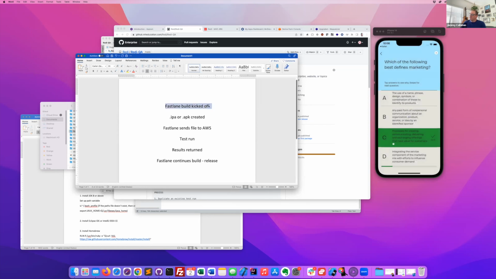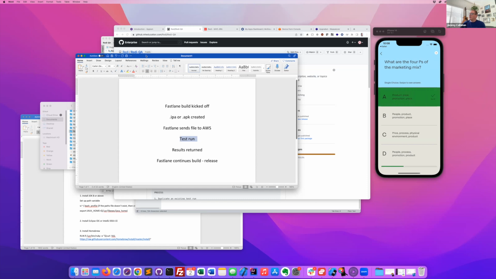Someone kicks off a Fastlane build, right? That's what we're using for the CI/CD. So our developers basically want to just use Fastlane. There's a plugin where Fastlane can connect to AWS, and then we can run the tests on AWS. And I'll show you that right now.